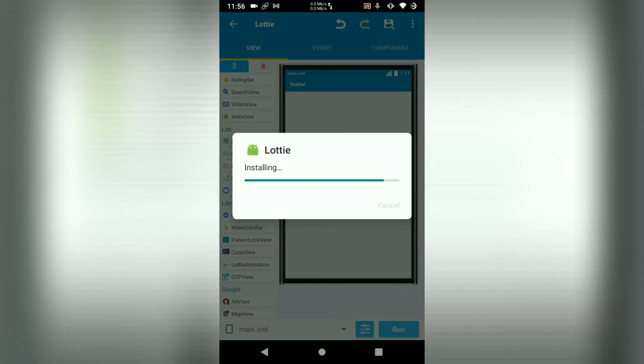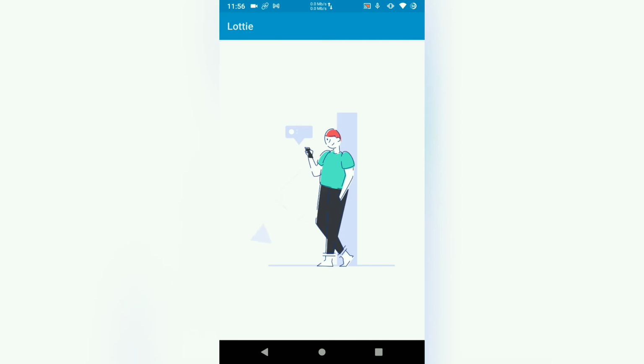Let's run this. Open. There we go. We have our Lottie animation and it's running. This Lottie library has a number of parameters that you can configure, but for this tutorial I will not tackle the parameters. Now let's also look at how to set it up using code.